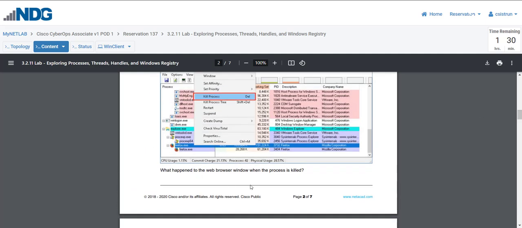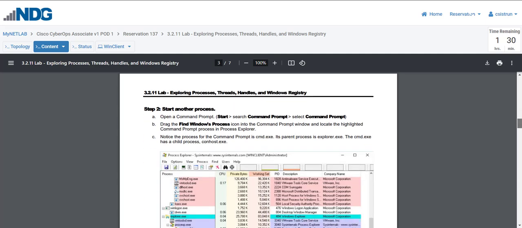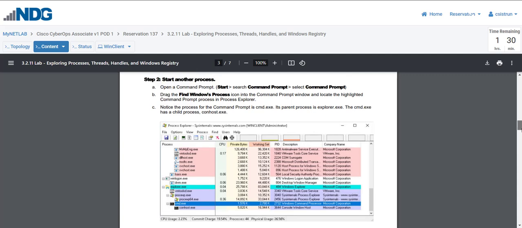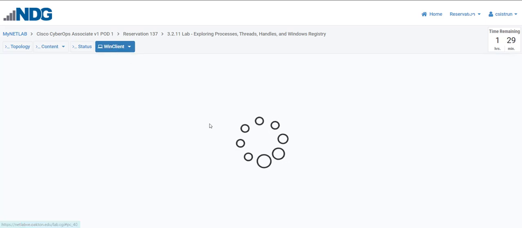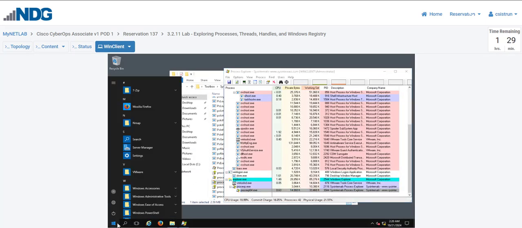Now, you're going to answer these questions on your own. I'm not going to answer them because I want to see if you know what you're talking about. Now, it's telling me to start another process, and I'm going to go ahead and start another process. This time, it wants me to click on start and look for CMD, excuse me. It wants me to do the command console.